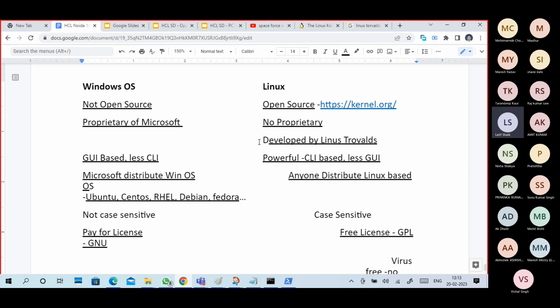Linux is open source, not proprietary, and there is no owner. Any person can take the Linux open source code, build their own Linux operating system and distribute it. Linux was developed by Linus Torvalds. Actually, he took a small part of the Unix kernel and developed the Linux kernel. So that's Linux. And Linux has a powerful CLI. The CLI is more powerful than the GUI of Linux.